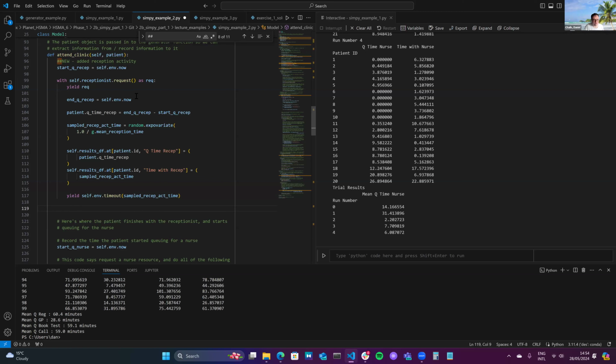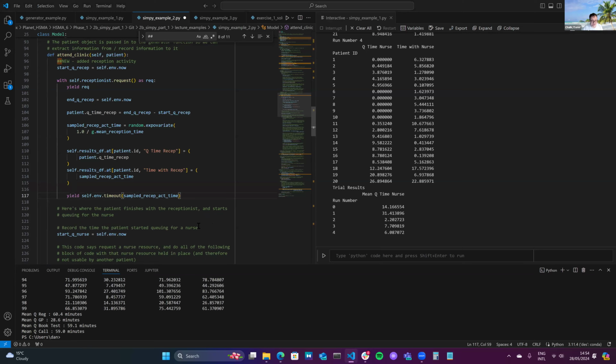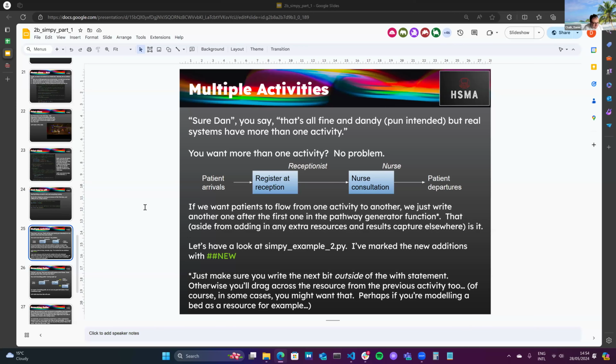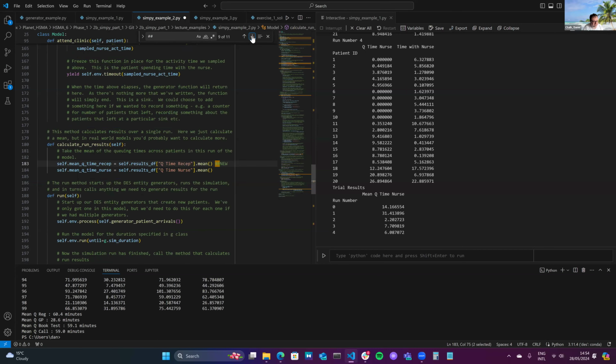If you don't want the receptionist to follow you when you move to the next part of the journey, you need to make sure you come out of the with statement. But that's basically how it works. Oh sorry, there's a bit more. Let me go down to the next bit.